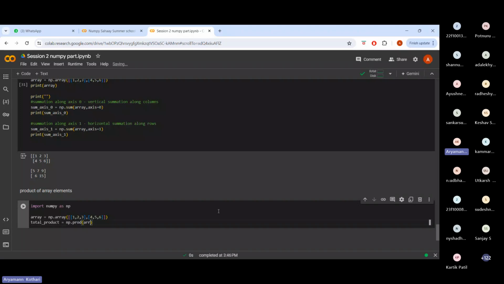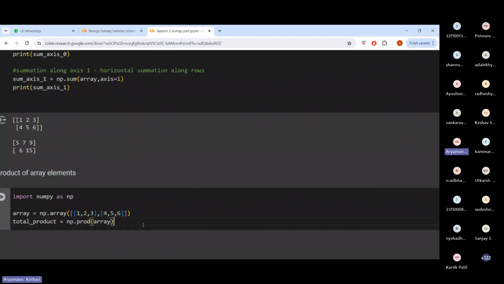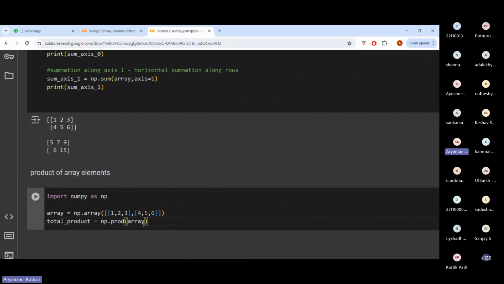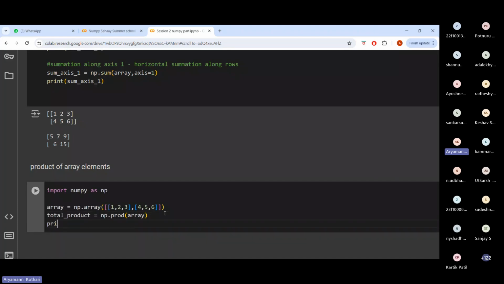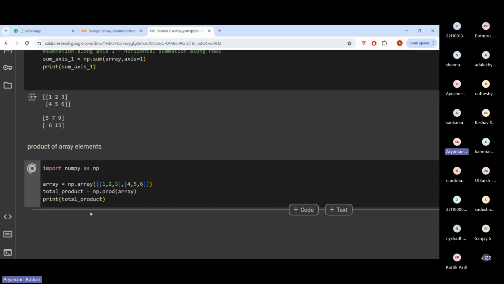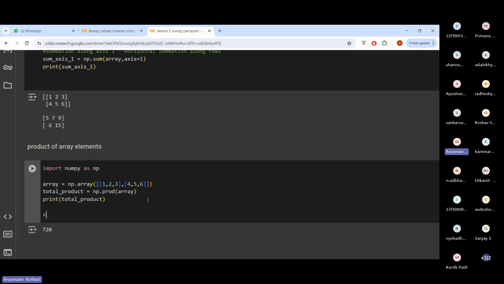So this is pretty basic. What's going to happen is it's going to multiply all of the elements in the array and give me the total product. So obviously the answer is going to be the multiplication of all of the elements inside the array. And I'm just going to print it. So the answer is going to be 720. The answer is a multiplication of all of the elements in the array. So 1 into 2 into 3 into 4 into 5 into 6. That gives 720.